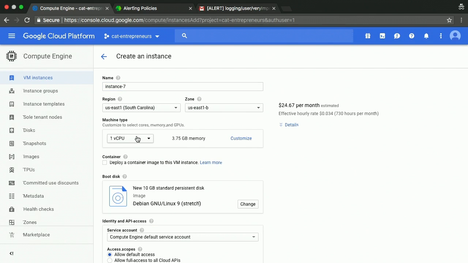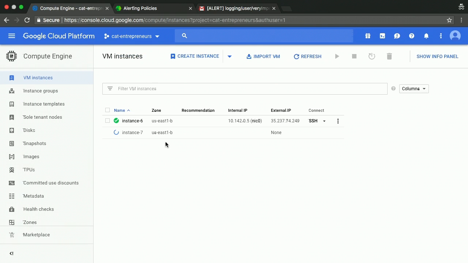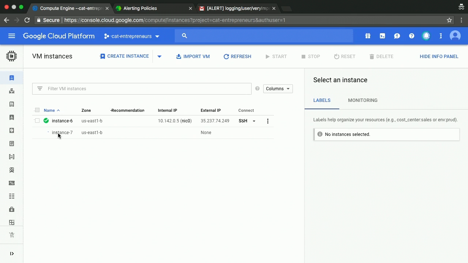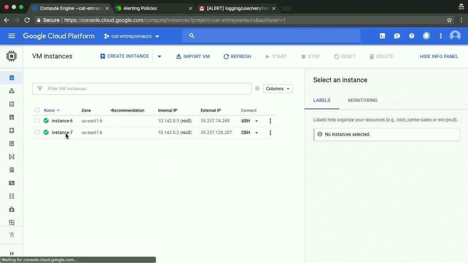So we'll create a new instance. It will be called instance 7 because, again, we are very good at naming. We'll make it super tiny and create. So if I take a look at this instance right now, then I would expect it to have no labels, if I can load it. Welcome to live demos. There we go.